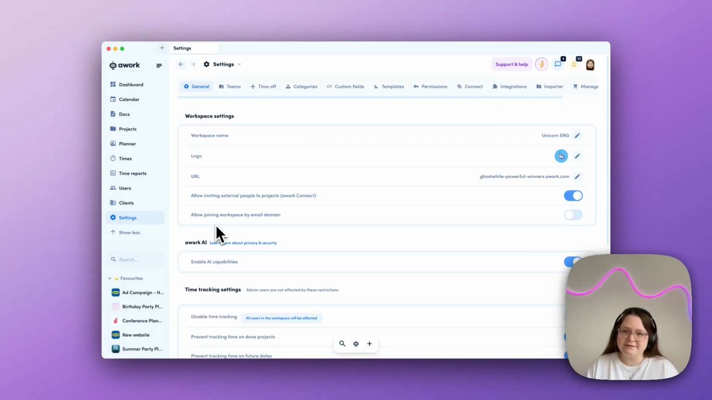For your admins, it's okay if it doesn't have a perfect name, if it doesn't have a perfect logo, but for the rest of your users, it can be good if the invitation comes with your company name and a logo that they're familiar with, so that they are less likely to assume that the invitation might be spam and accept it right away. Now here you can also find general settings with regards to awork Connect.